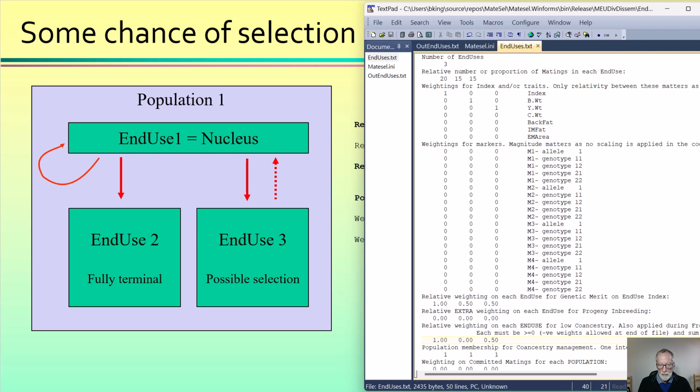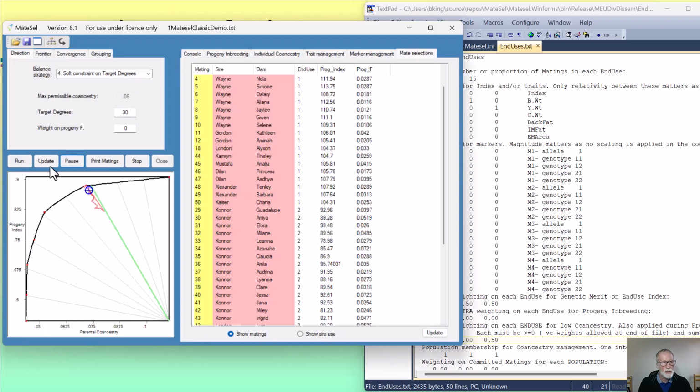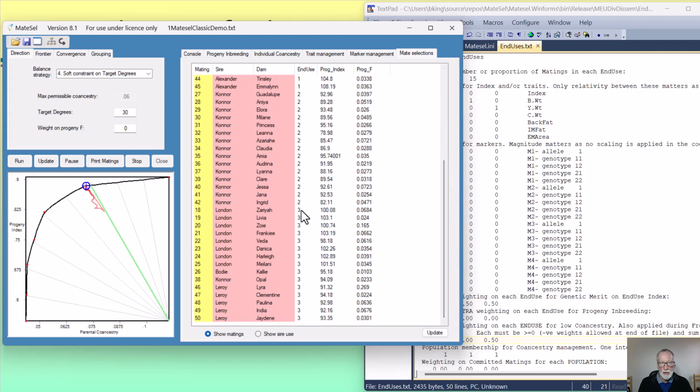Save that, bring back the application, resume and update the matings as well. And you can see that for end use 3 there is now some variation in use. We brought in some other individuals to give some variation there, and these individuals will be lowly related to the rest of the population in end use 1.